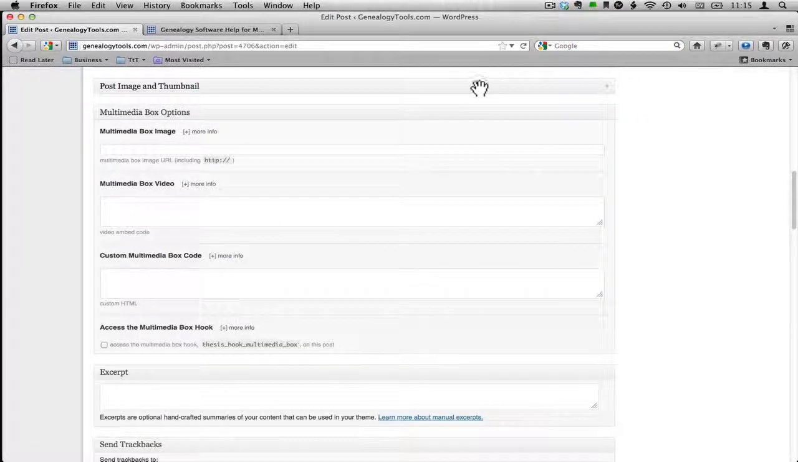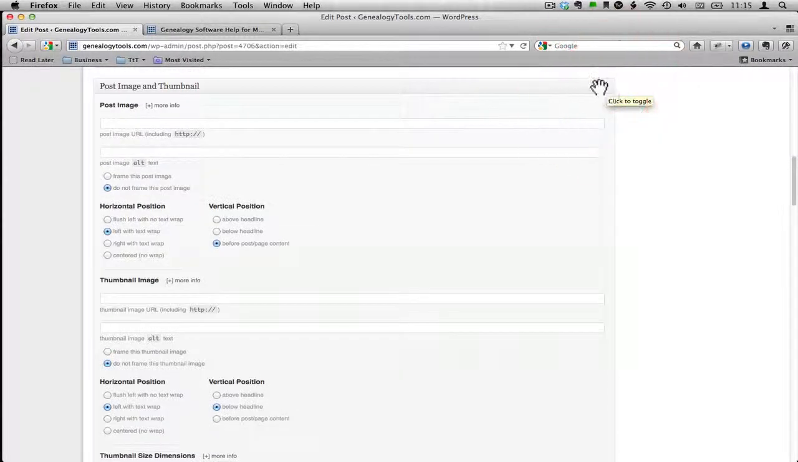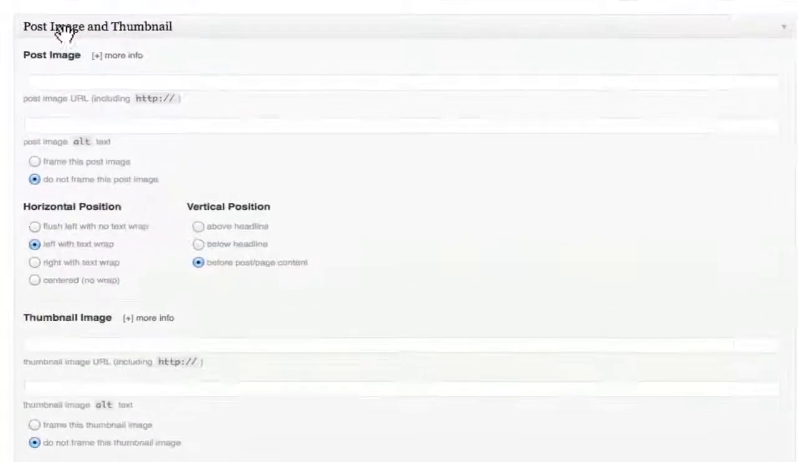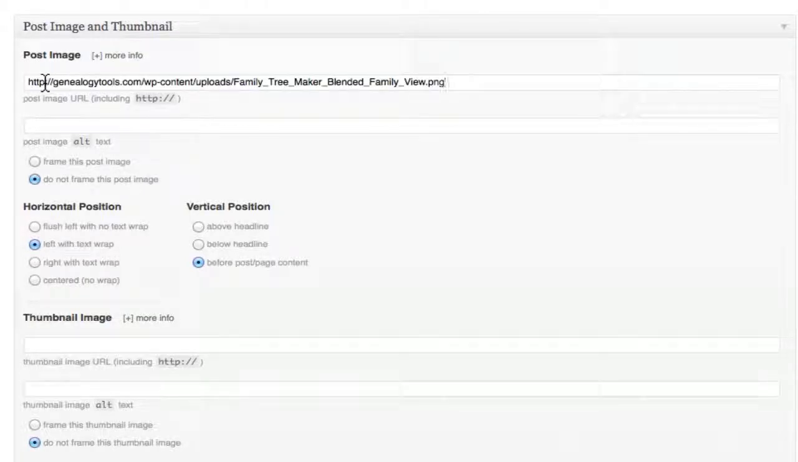Now yours may look like this with this collapsed. All you have to do is click this triangle to expand that window. And then within here, look for the field that says Post Image. Not to be confused with Thumbnail Image, where you want to put in the post image. And it says to give it the URL for the post image, including http://. So I'm going to paste what I copied there. And then, since I care about search engine optimization, I'm also going to add an alt tag for this.